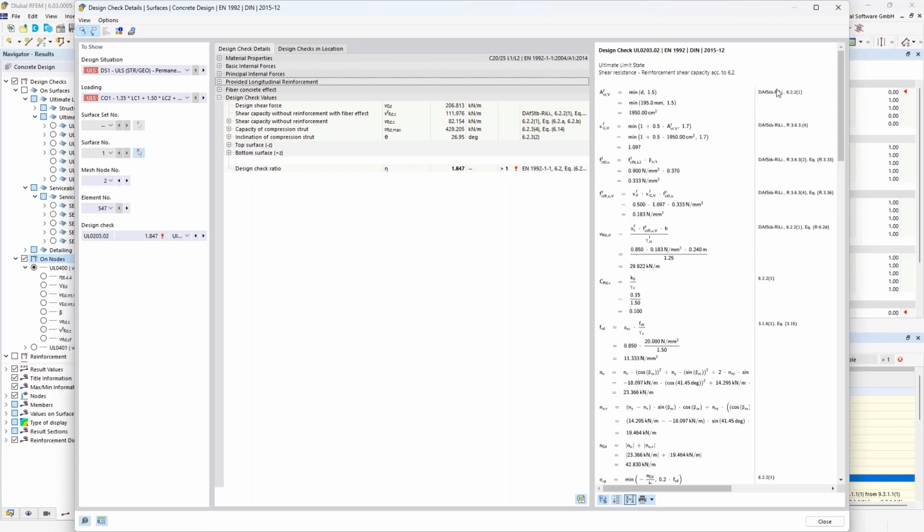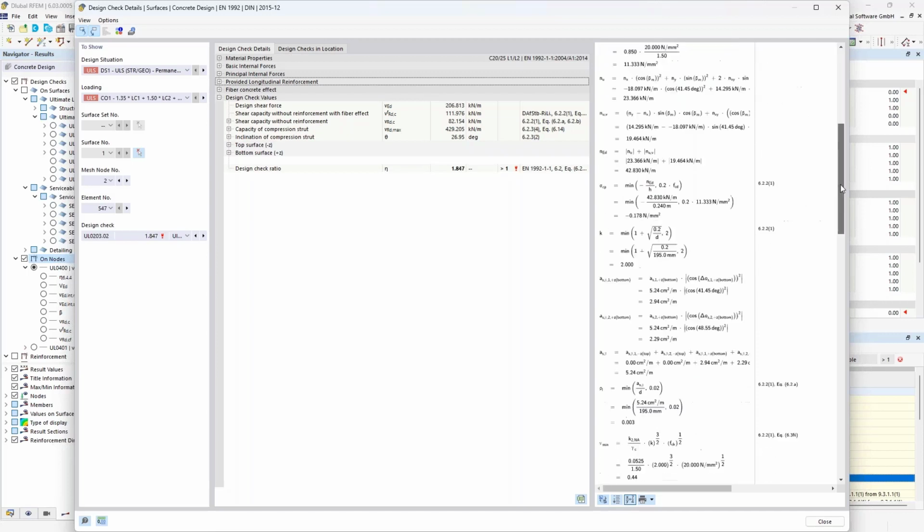So that's also important to know, because, as I said before, it is a modification of a regular reinforced slab, just with consideration of fiber reinforced concrete material. So you see here these equations which are used for the design checks.